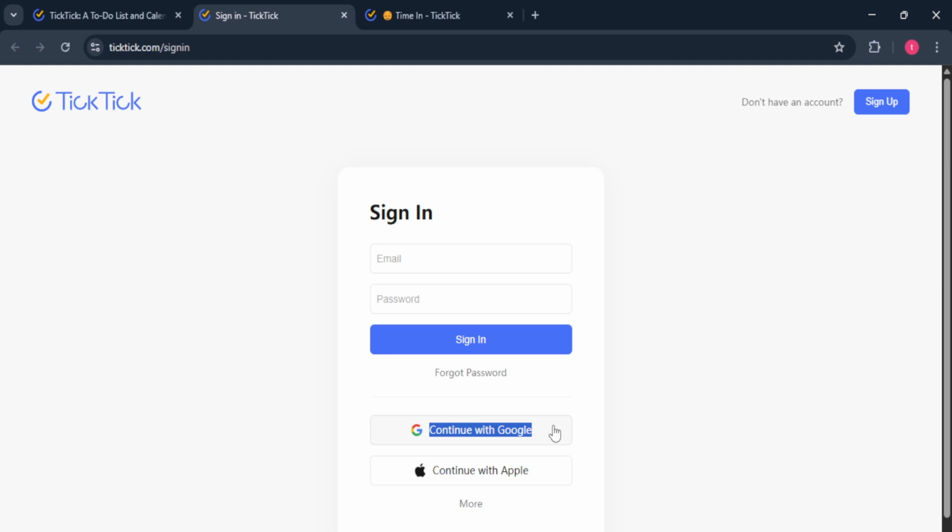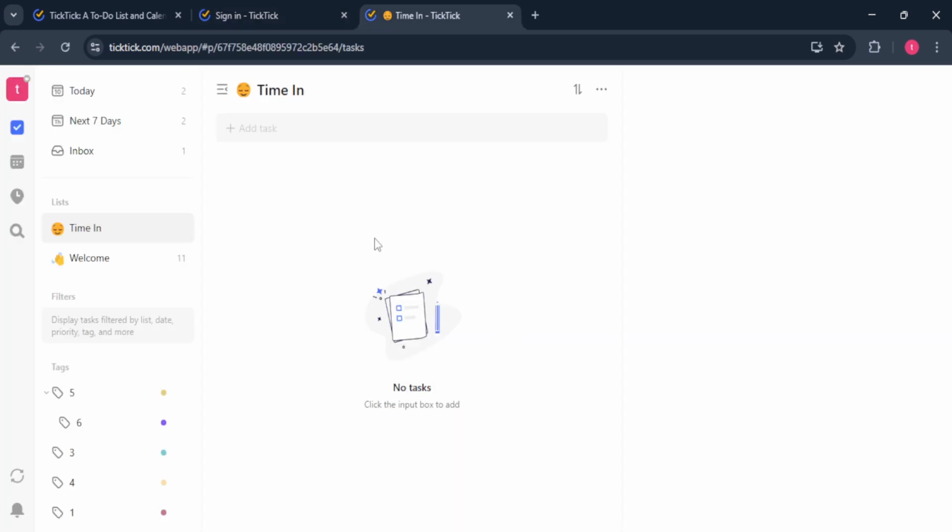Clicking on this will prompt you to choose your Google account if you aren't already logged in. So go ahead, select the account you wish to use and complete the login process. With your credentials in place and you now logged in, let's move on to the main task, which is duplicating a list. On the left side of your Ticktick interface, you should see your lists neatly displayed.